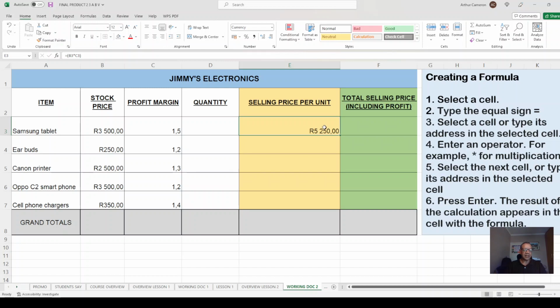That is our calculation. Because we have now inserted a formula, it gives us the selling price per unit. Does it make sense? Yes. And I'm going to click in here and just show you how that formula was created. Now what about it? We're going to create another one in a similar way.